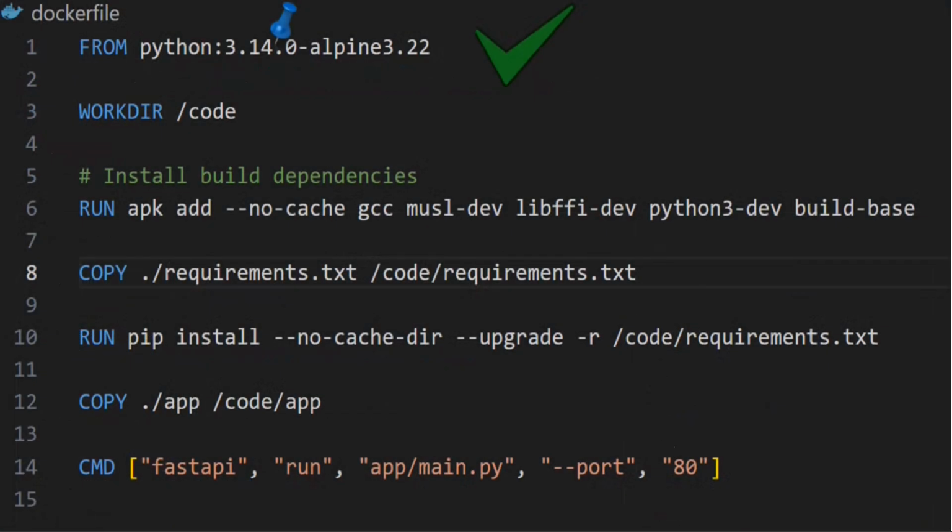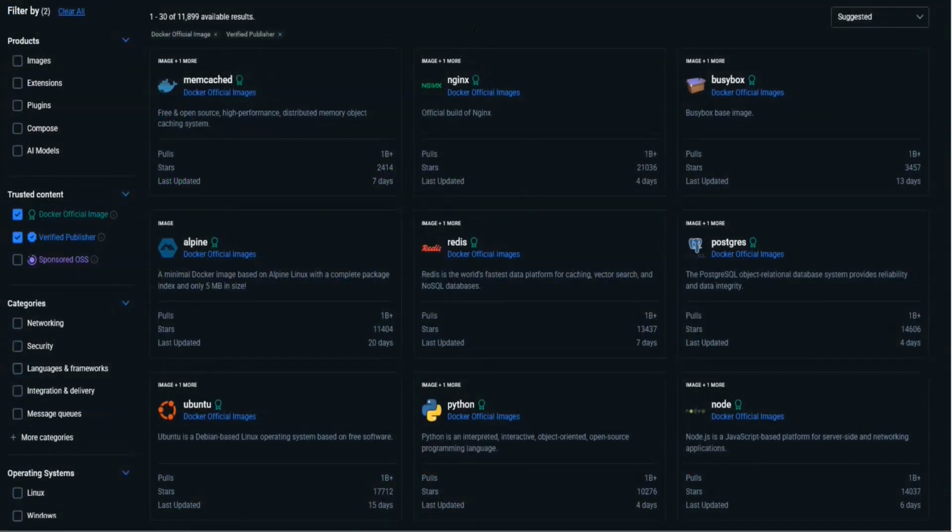Furthermore, it's imperative that we pin our image to a specific version tag, for example python:3.14.0-alpine3.22, to guarantee an identical and reproducible environment across all builds and to prevent unexpected breaking changes from automatic updates. Finally, we always source our images from trusted providers such as Docker Official Images, which are vetted and maintained to adhere to the highest standards of security and quality.